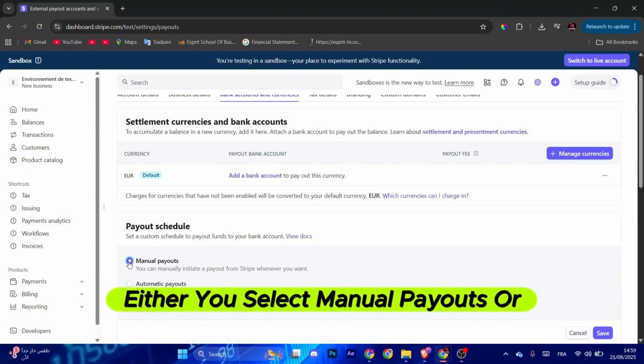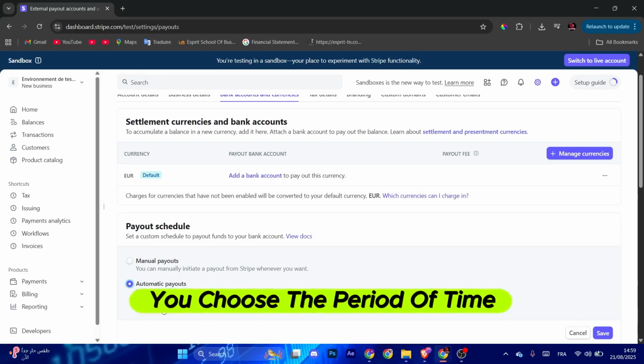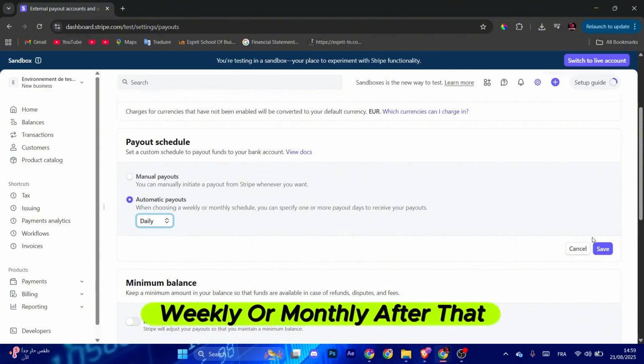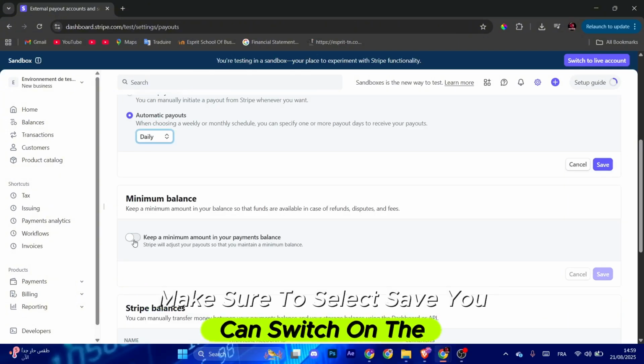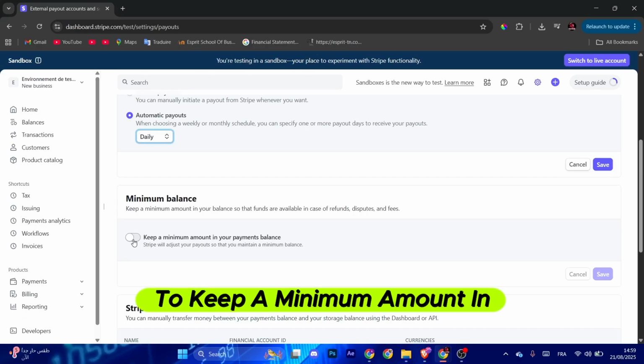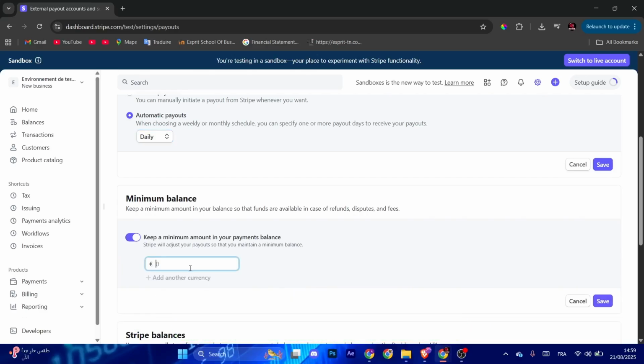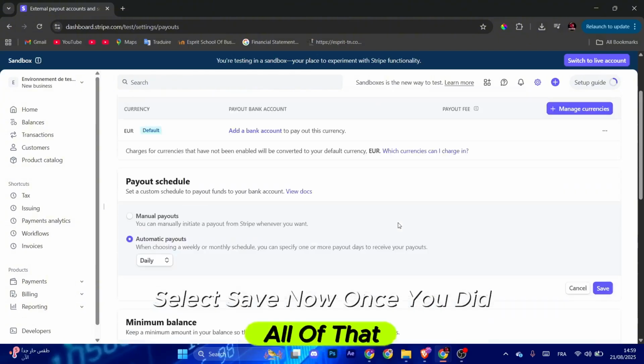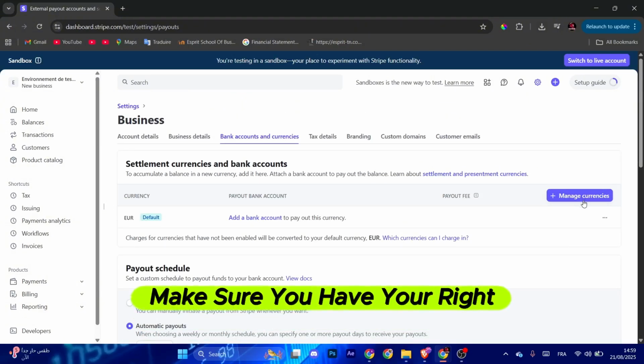Either you select manual payouts or automatically you choose the period of time where it's daily, weekly or monthly. After that, make sure to select save. You can switch on to keep a minimum amount in your payments balance, and you can precise it from here. Select save. Now once you did all of that, make sure you have your right currency right here.